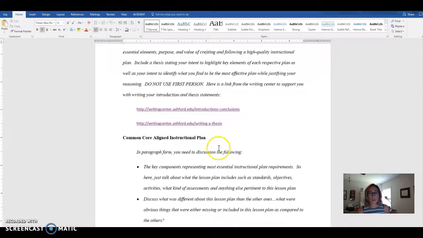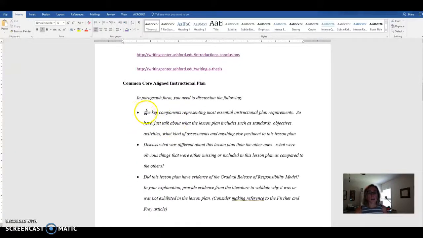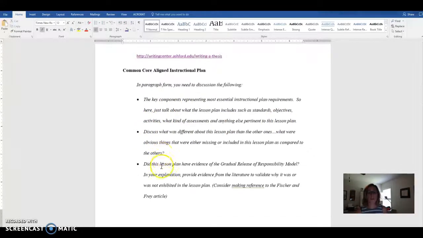And then what you'll see is after you've done your introduction, you're going to split the paper among the 3 different lesson plans that you analyze. So the first one is Common Core, and in paragraph form, please don't include bullets. You want to make sure that you include all of this stuff.